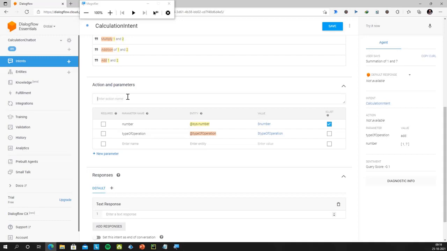Now here in my actions and parameters, there's a very important thing I need to do. I need to create one action, so that this action is something that I'm going to evaluate. I can write this one as calculate numbers. This is the name of the action that I will be giving.